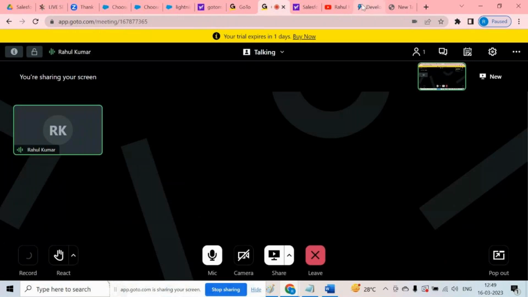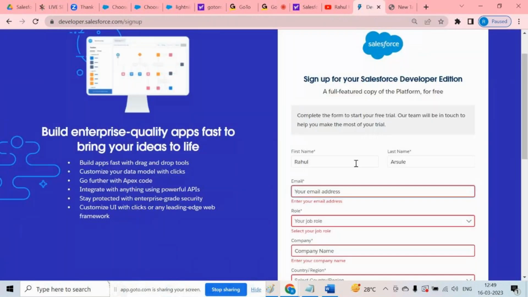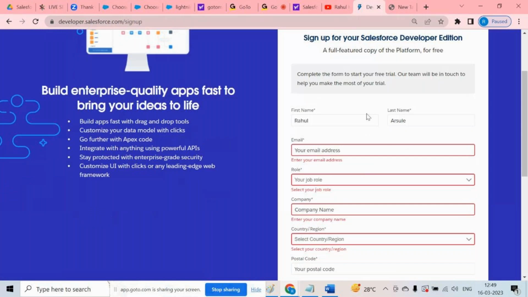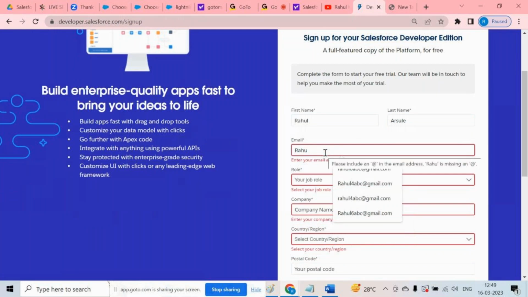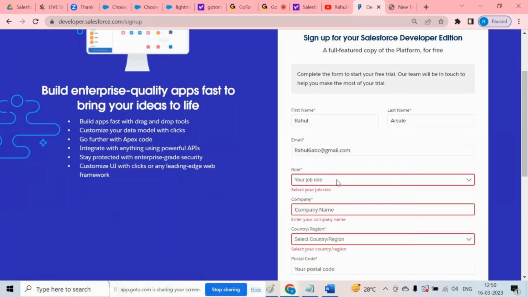Here we can provide our first name and our last name. Here we have the email address. That should be a correct email address, like this. And here we have the role. Role we can take anything.